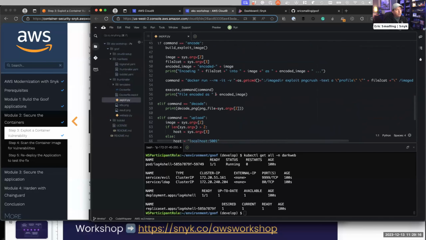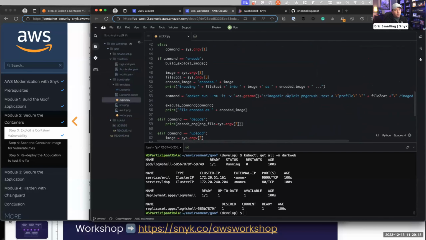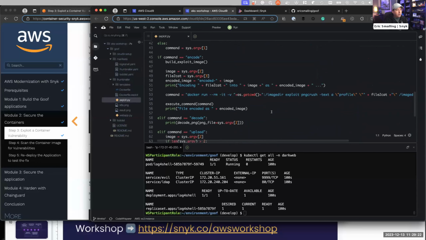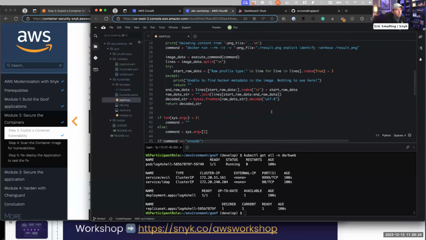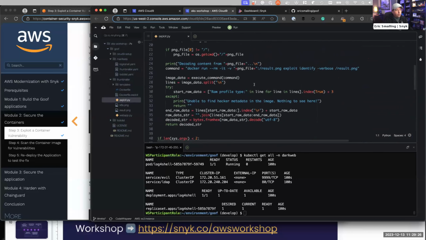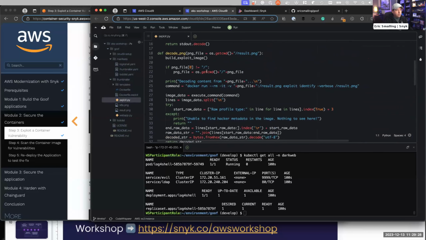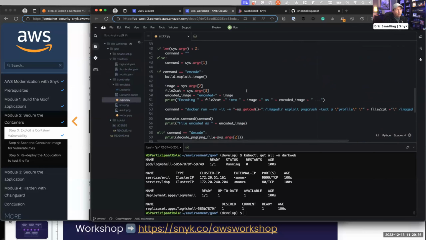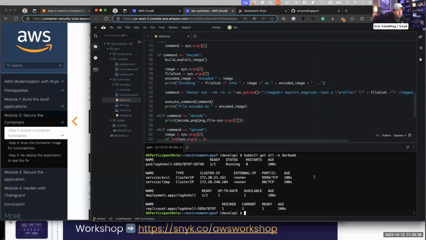So the encode is doing a PNG crush, which is the utility we're using to load it in there, and then decode is using identify, which is another image manipulation tool. We could do those commands raw, but it's just faster to run this script on it.